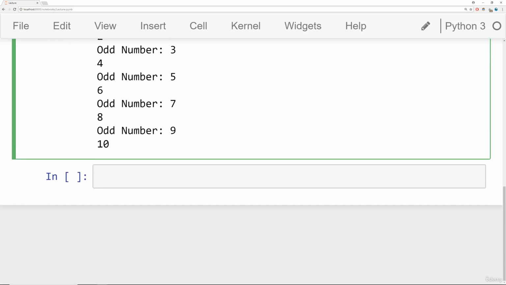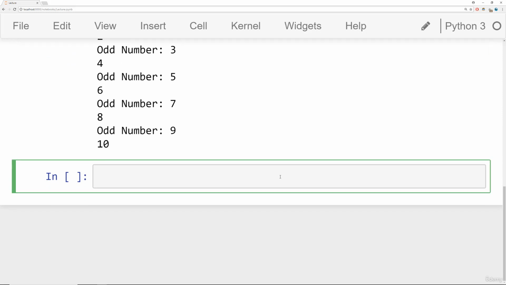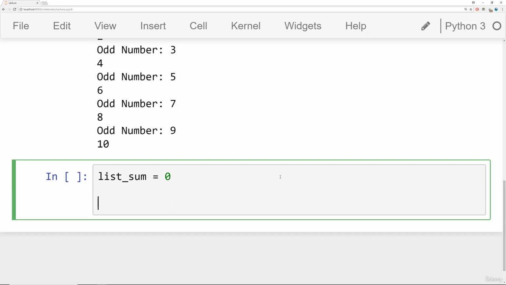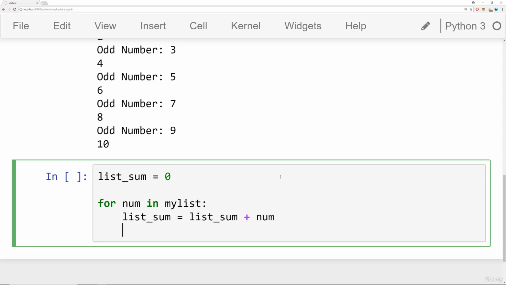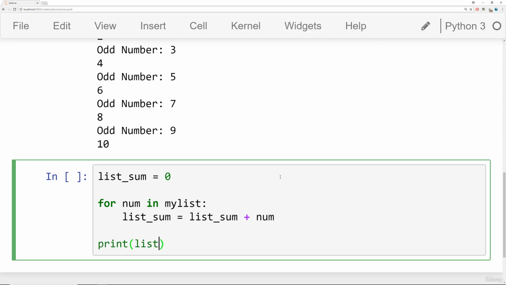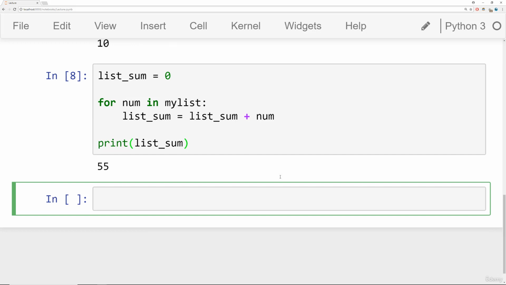All right, let's move along. Another common idea for a for loop is to keep some sort of running tally during multiple loops. And later on, we're going to show you the enumerate function, which does this for you automatically. But for right now, I'm going to say list sum is equal to 0. So let's try to get the sum of every number in that list. I will say for num in my list, list sum is equal to the current list sum plus the number. And then, outside of this for loop, print out the list sum. So when I run this, I get back 55.